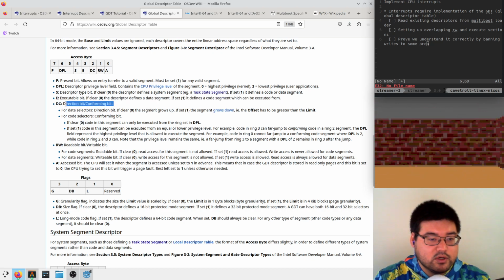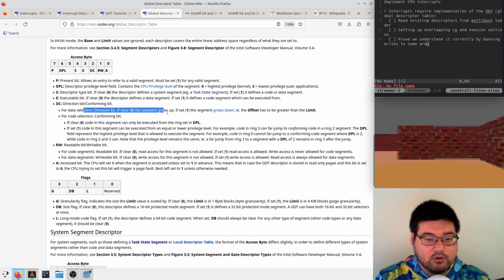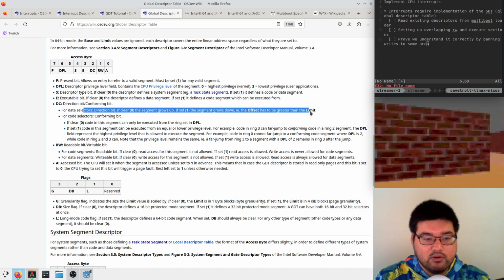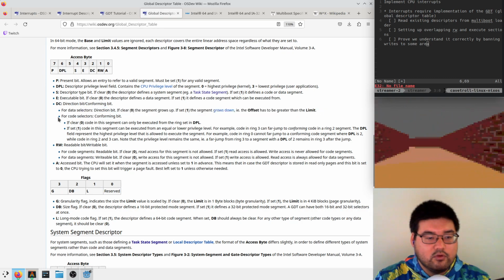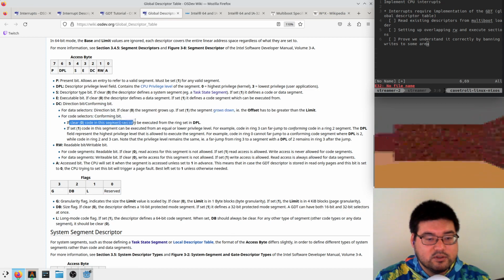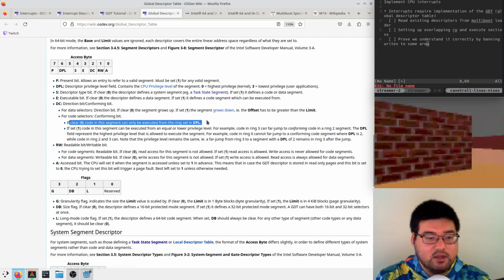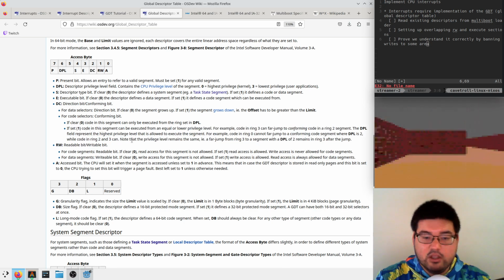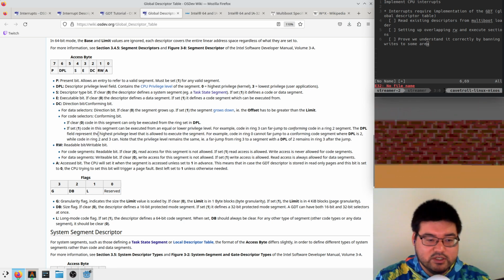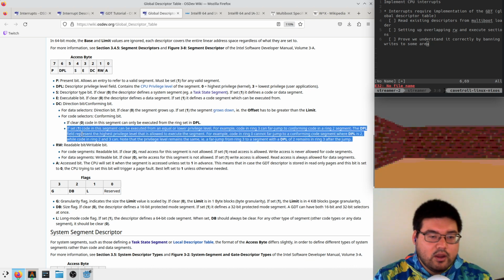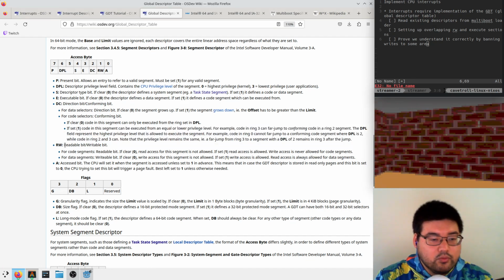And direction bit. For data selectors, if clear, the segment grows up; if it grows down, offset has to be greater than limit. For code selectors, if clear, this can only be executed from the ring set in DPL. If one, code in the segment can be executed from an equal or lower privilege level. Okay. Sure, readable, writable bit.